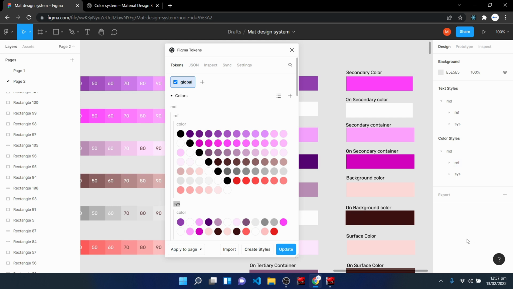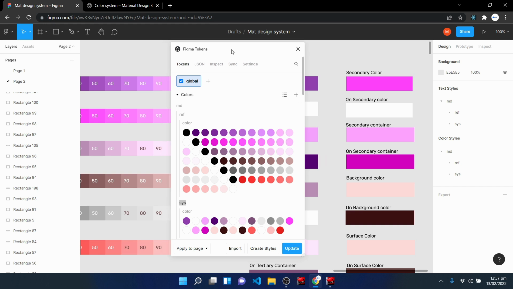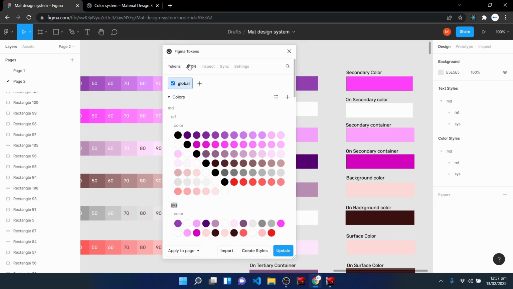Now, before we proceed to the next section of this course, I'd like to come back here in our Figma Tokens plugin, and I would click on the JSON tab here to see the JSON code for all our color and typography styles.